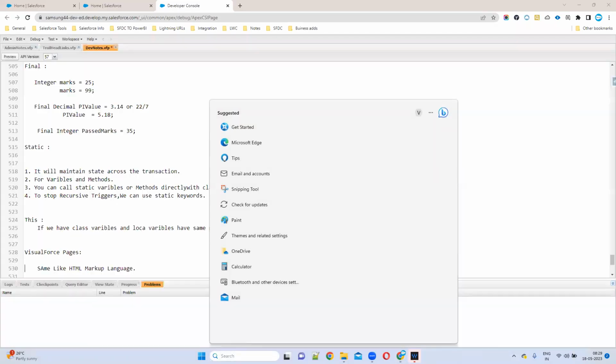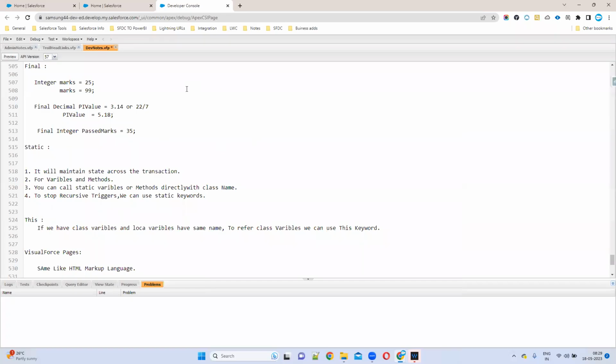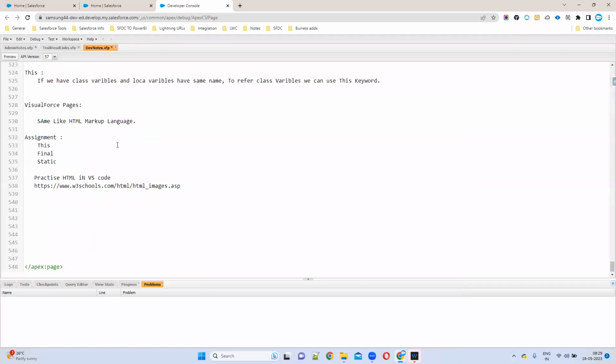So in Salesforce, what we have, madam? Same like HTML syntax. HTML is nothing but a hypertext markup language. Generally, if you want to create any website, we use HTML only. So HTML will be used for which purpose, madam? To create the UI, the user interface.